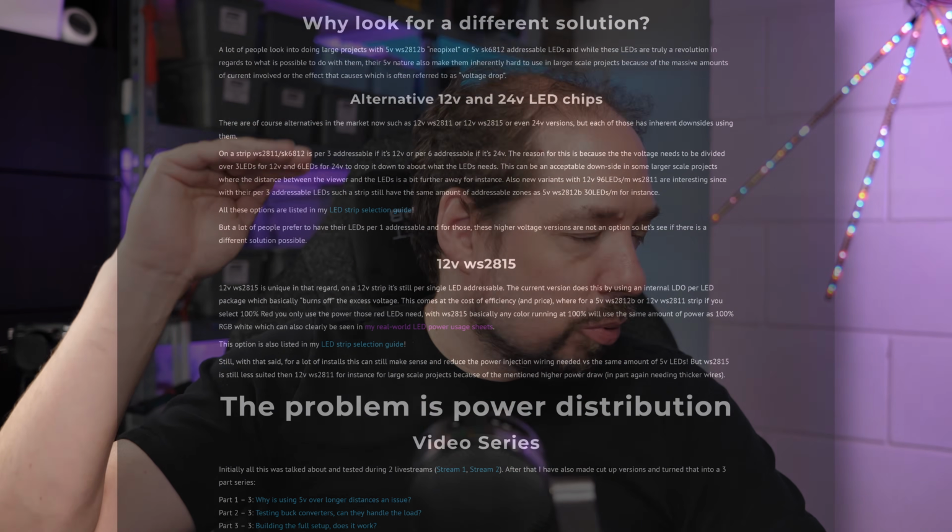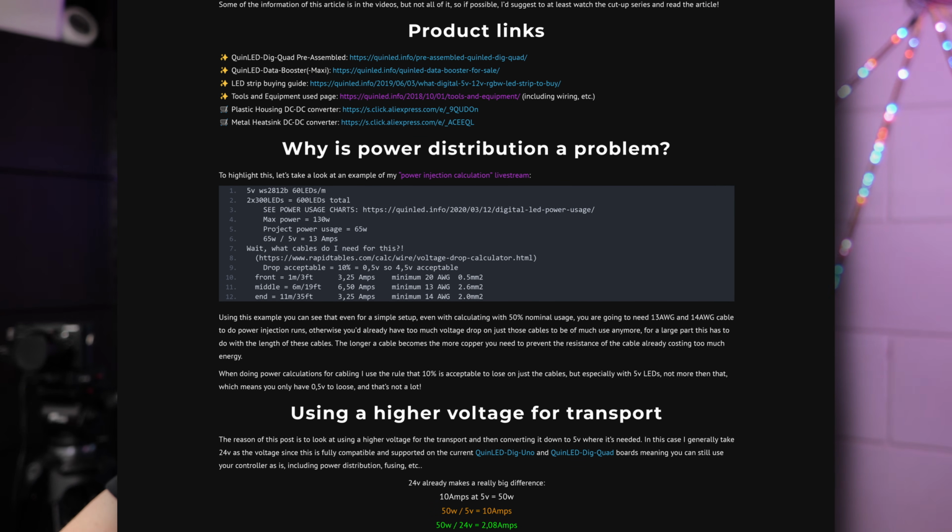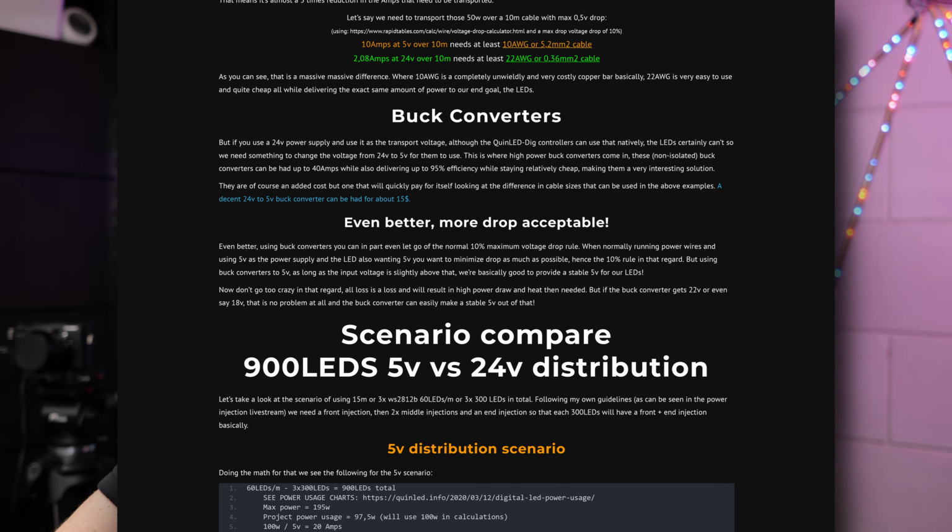So yeah, there are other methods you can do. For instance, using buck converters, so you can run 24 volt on the power distribution and then down convert it to 5 volt at the end. But we're not going to talk about that in this video. I do have an article, I'll have that linked in the description, which goes into everything like that. And I might do a dedicated video about that in the future.